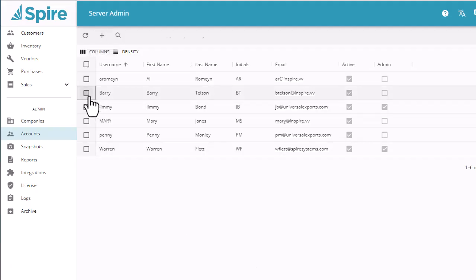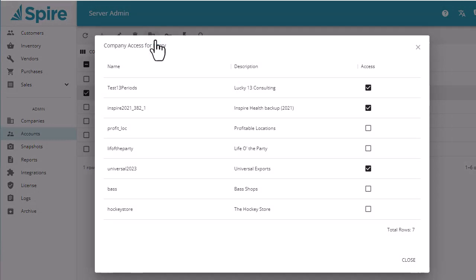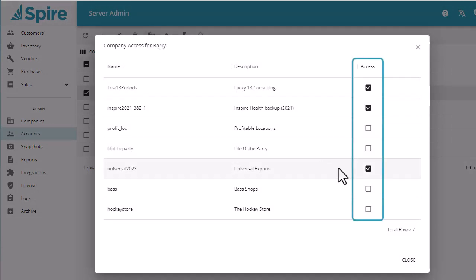When a user is selected in the list, additional toolbar buttons are revealed that allow you to edit these values, change their password, or their active status. You can also see which company databases this user has been given access to, and grant or remove access to the companies if this is a non-admin user.